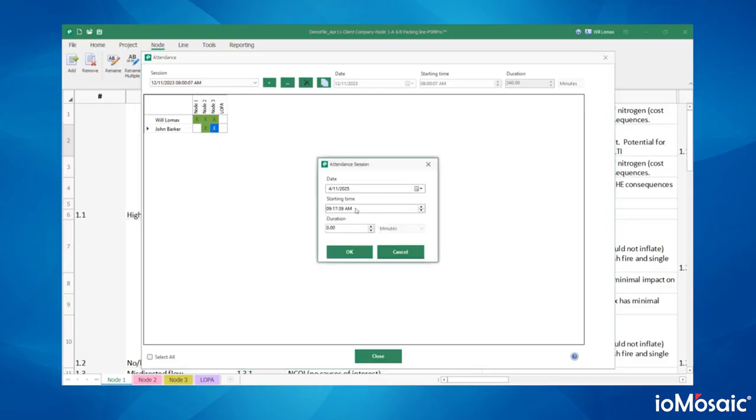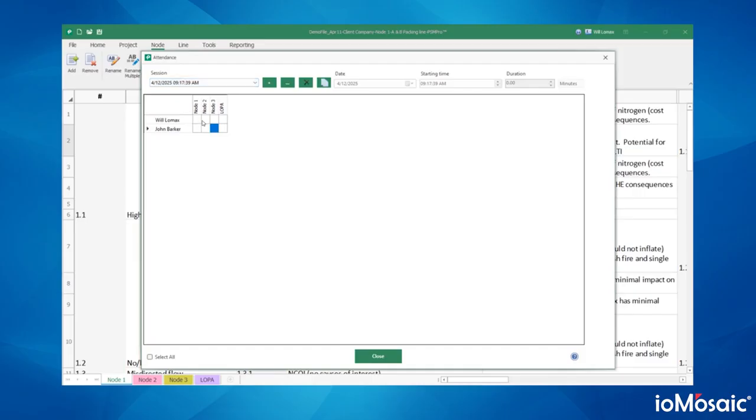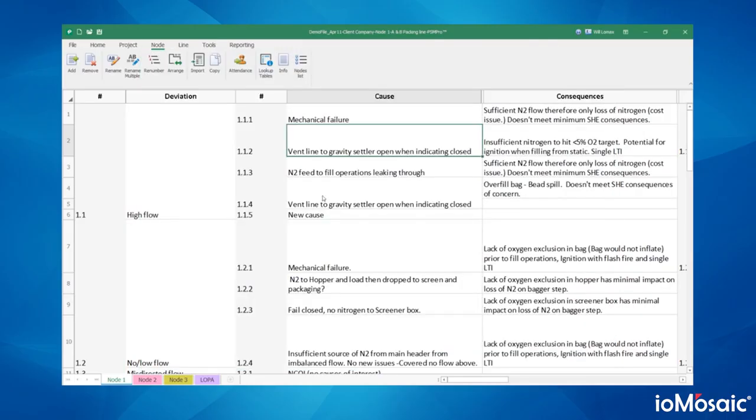We're going to have a new session tomorrow, so I'll put down a session for tomorrow. And when I open up that session, actually, tomorrow I only attended the last node, but John came to both nodes. Now, when I make a report, all of that's going to be included. So I have a historical record of how this PHA was developed.